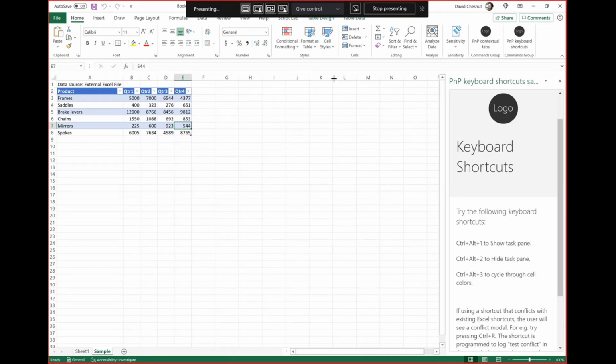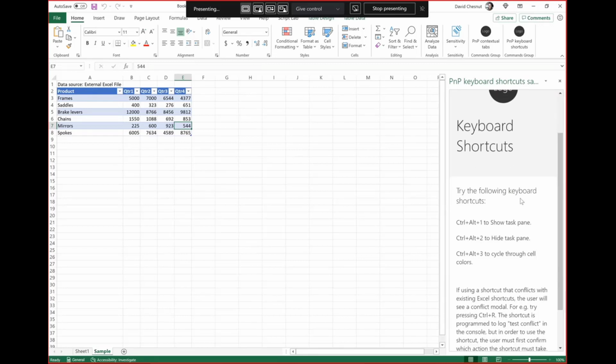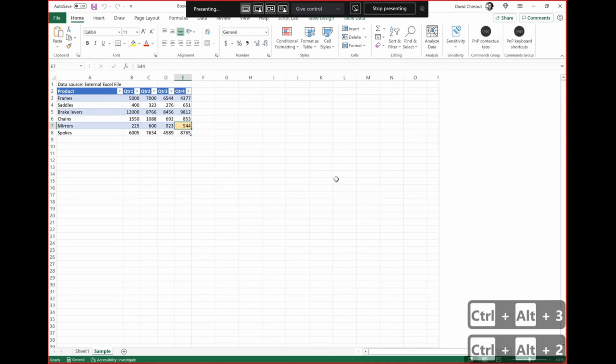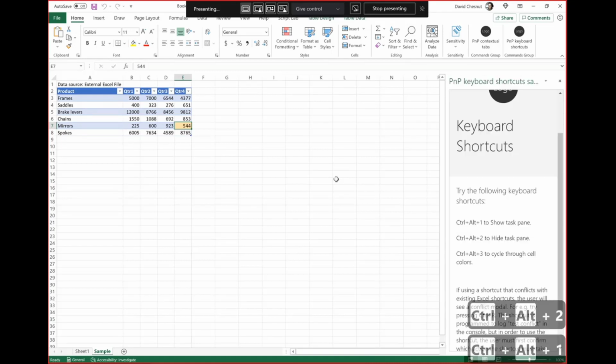Okay, so I've got Excel open here on Windows, and I've opened up the keyboard shortcuts PNP sample. Basically what this does is it has some shortcuts defined here, which I love because I'm a power user. I like using the keyboard. So if I hit Control-Alt-3, you can see that that's just cycling through colors in the current cell that's selected. I can do Control-2, which will hide the task pane, Control-1, which shows it again.